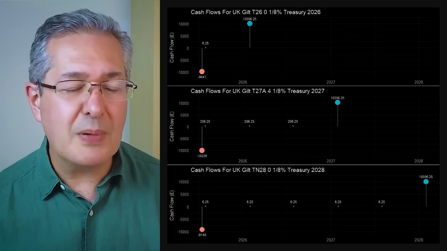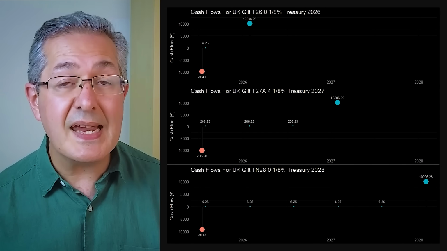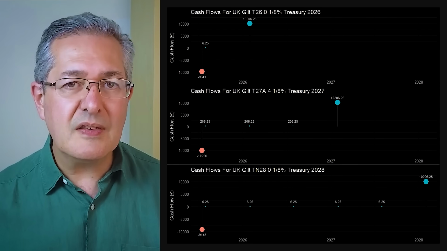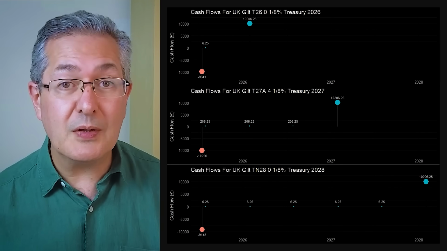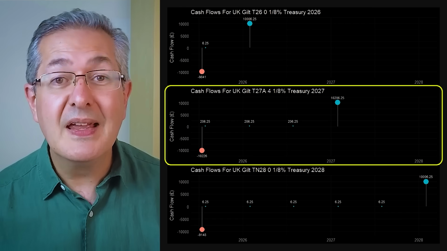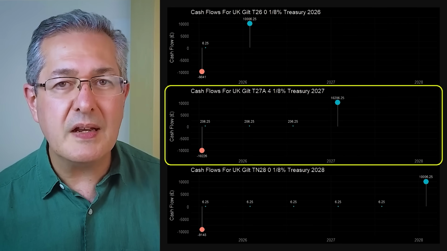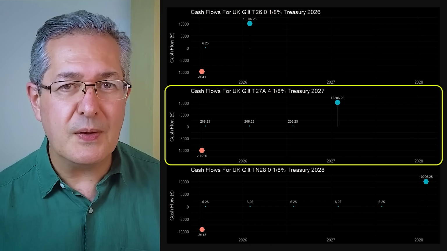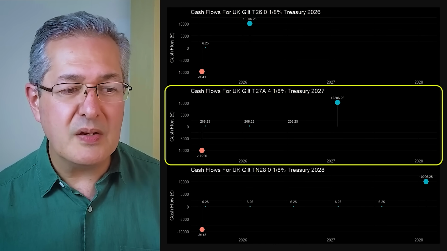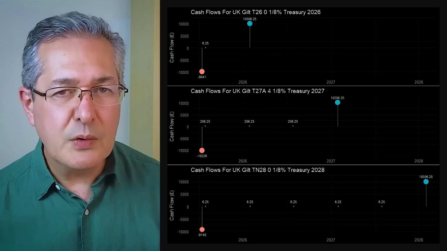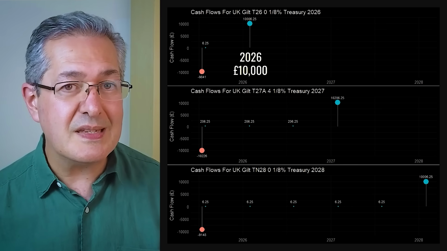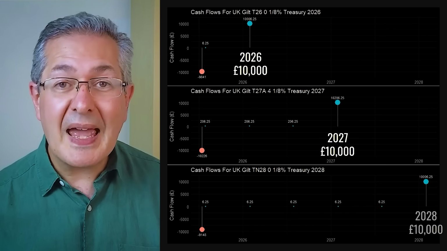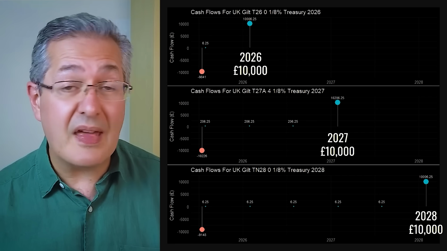It's actually a bit more complicated than that, as we'll see. So we buy £10,000 face of T26, T27A and TN28. And you can see the cash flows for those 3 beside me here. Add them up, and that's the cash flows for your bond ladder. Notice that the middle bond here has a very chunky coupon. It's 4 1/8%, which is much more than the other 2. That means that the coupons on that bond are going to be over £200. But if we ignore the coupons, you can see those big redemption cash flows. 10,000 in 2026, 10,000 in 2027, and 10,000 in 2028. So that's it. That's our bond ladder.